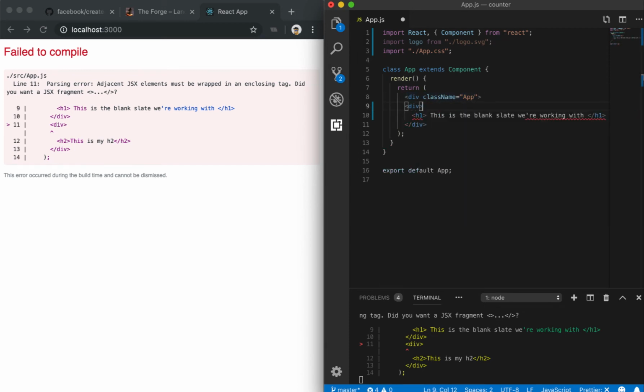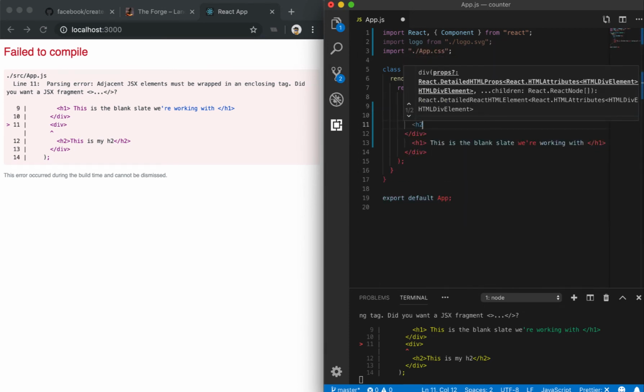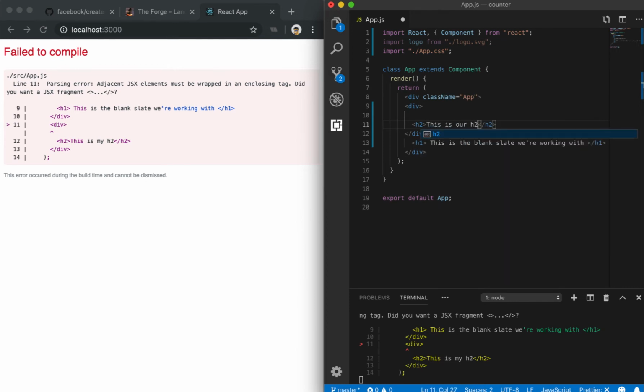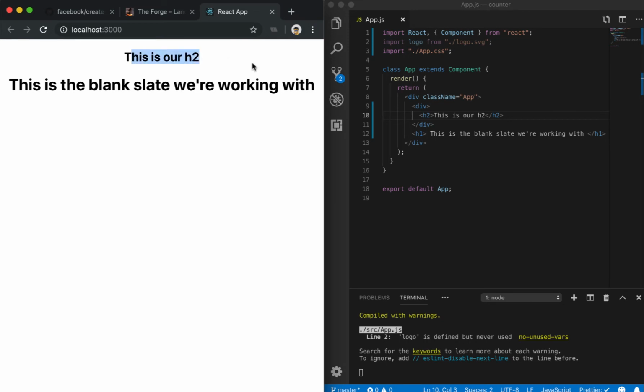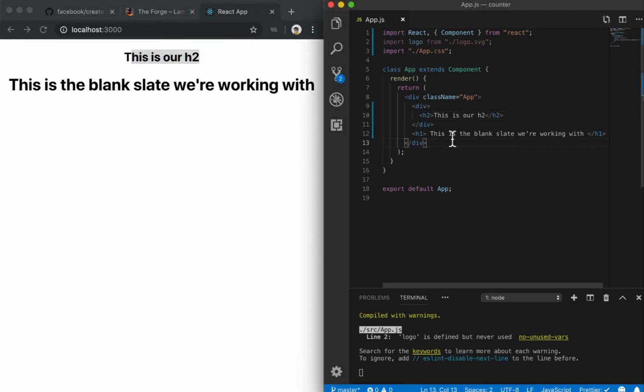I could create another div and then put an h2 tag here. This is our h2. And if I were to save it, you'll see here that it'll display it. So it's very similar to HTML. So let's go ahead and create a counter.